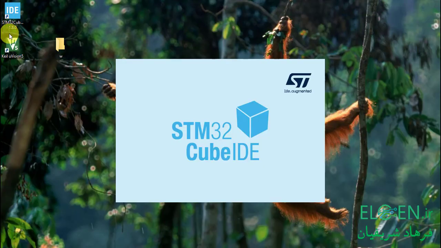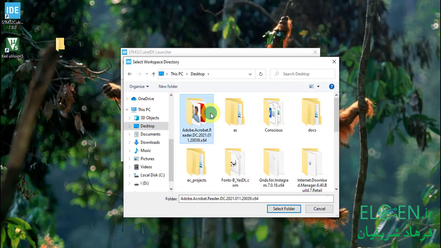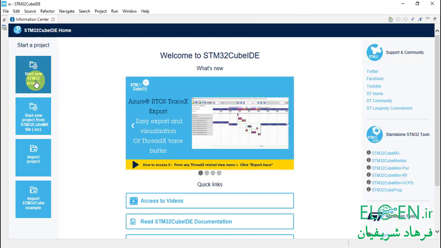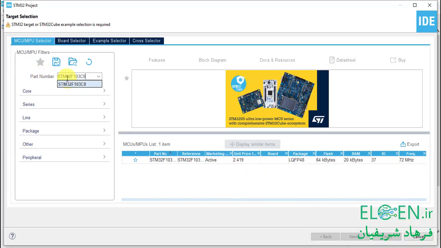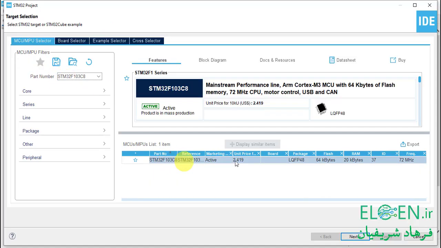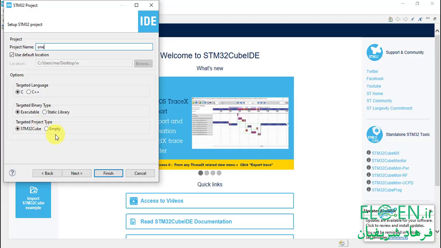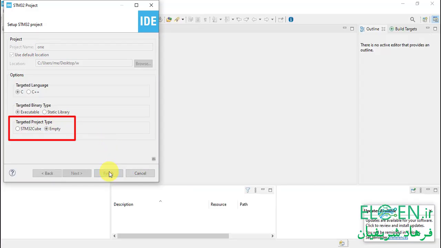Open STM32 Cube IDE software. I'm gonna make this folder here our new workspace. Click on Start New STM32 Project. In the target selection page, we have to write our microcontroller's name in the part number box. We should choose it from here and click Next. I'm gonna name this project 1, it's not important. The important part is that you select empty as the targeted project type and click Finish.